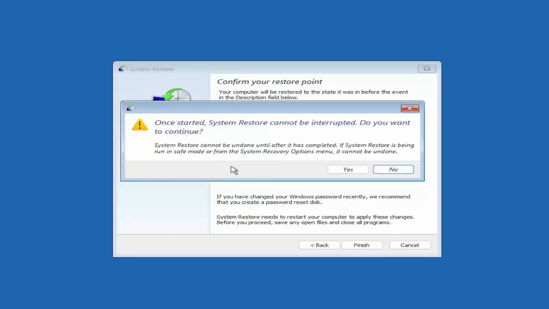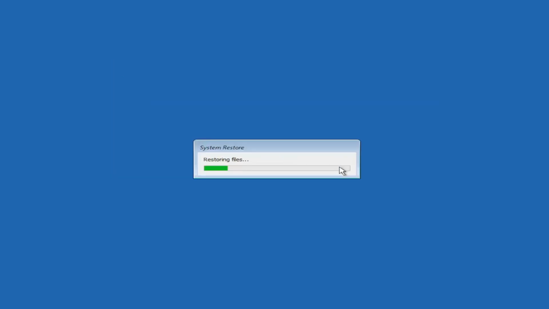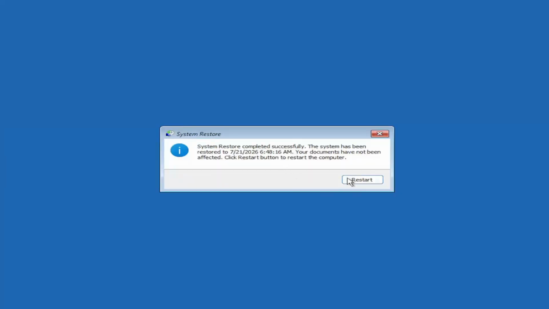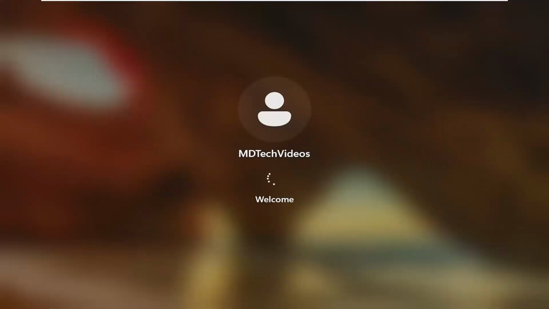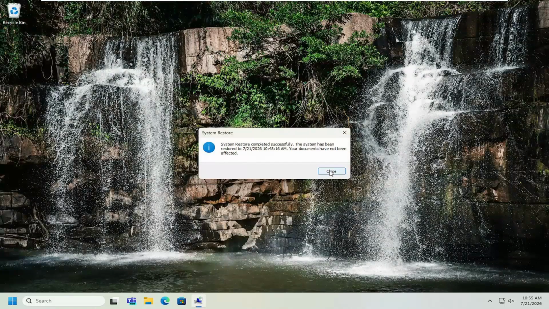Once started, system restore cannot be interrupted. Do you want to continue? I think we're going to select yes. I don't think we have anything better to do on our computer right now, so just give it a moment here to initialize. It will take a couple minutes to run, obviously depending on how large your hard drive is and how much is saved on the system restore point. So just give it a couple minutes here. System has been restored successfully.